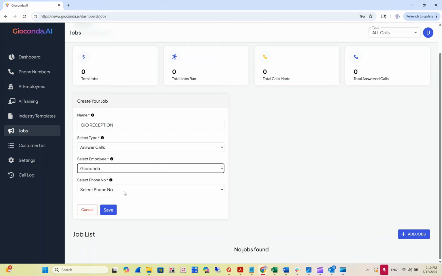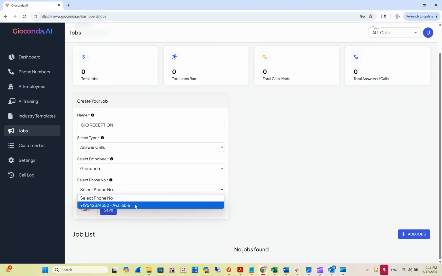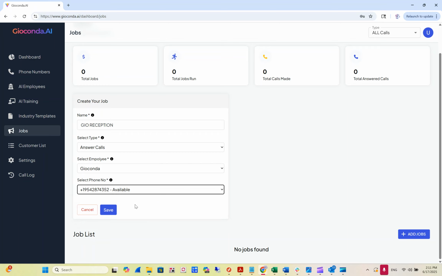And in the next window, we get to choose a phone number which we would like to use with our AI employee. This is the number which we purchased in step one, where we were choosing and reserving a phone number for our AI employee's use. So we choose the available number which we purchased during step one. And now we save the job.